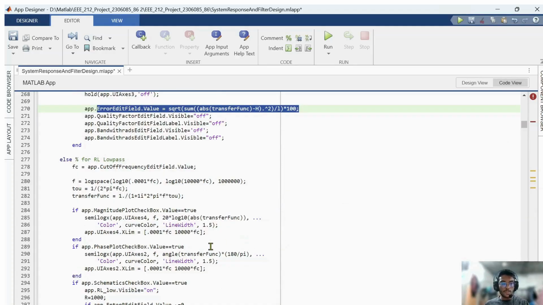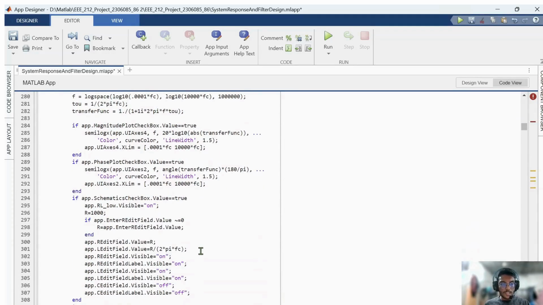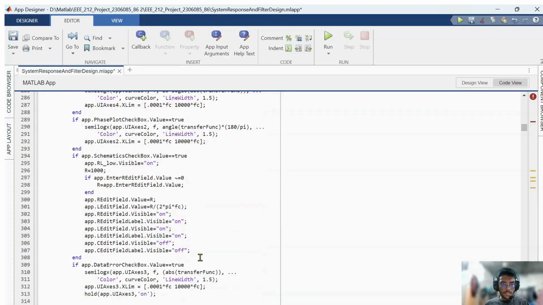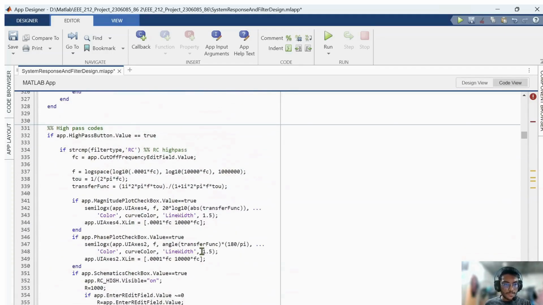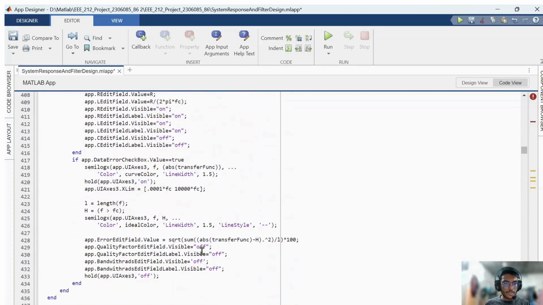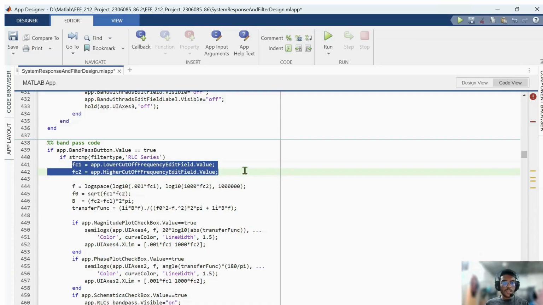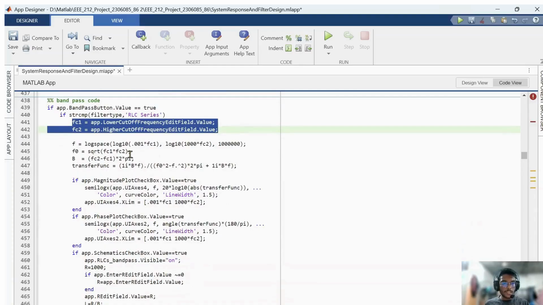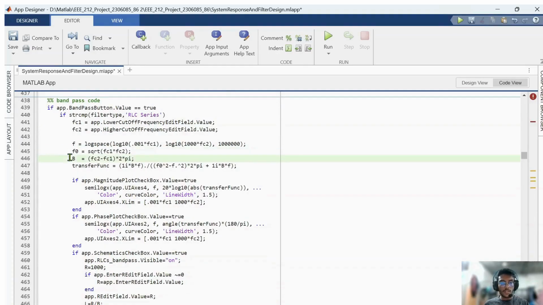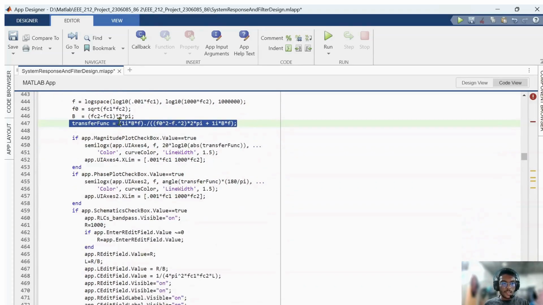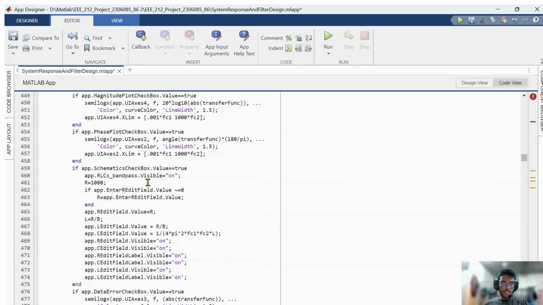For every filter we did the same thing, just the formulas are different for band pass or band stop filters. So in the band pass and band stop section, we take input lower cutoff frequency and higher cutoff frequency. Then we determine f naught, or resonant frequency. Then we determine the bandwidth. From that we build the transfer function, and then same as before, we plotted the magnitude and phase plot and the schematic window.